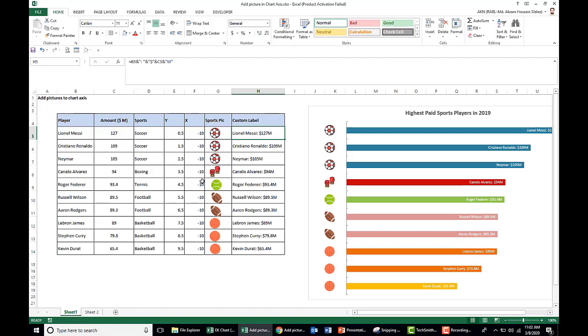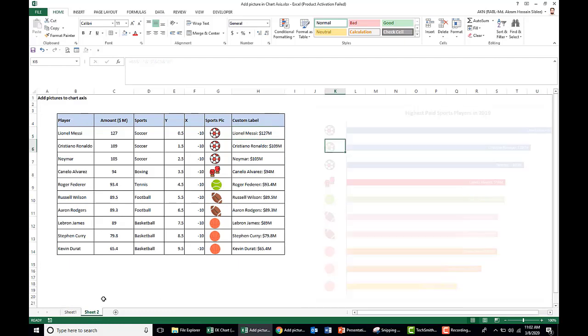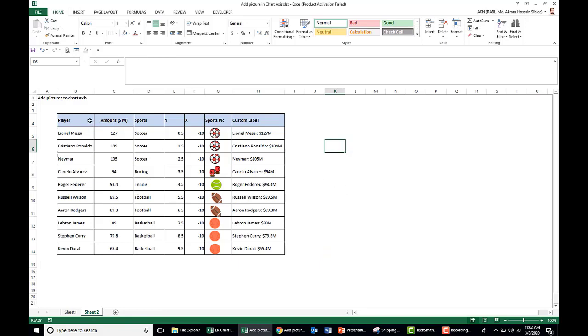So let's take this data in a new sheet. I have already plotted this data. Here we have some supporting columns. This is our main data, players and the amount they earn in a certain year. This is the sports name.